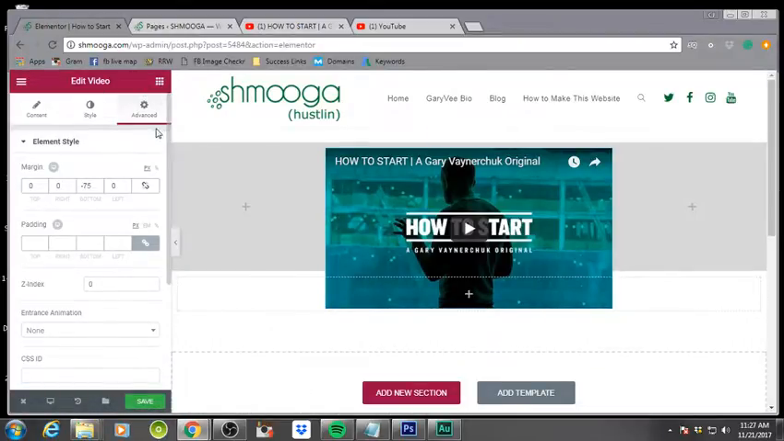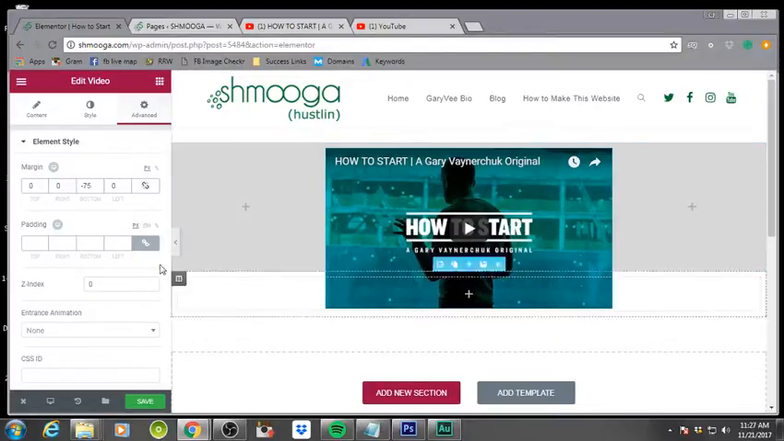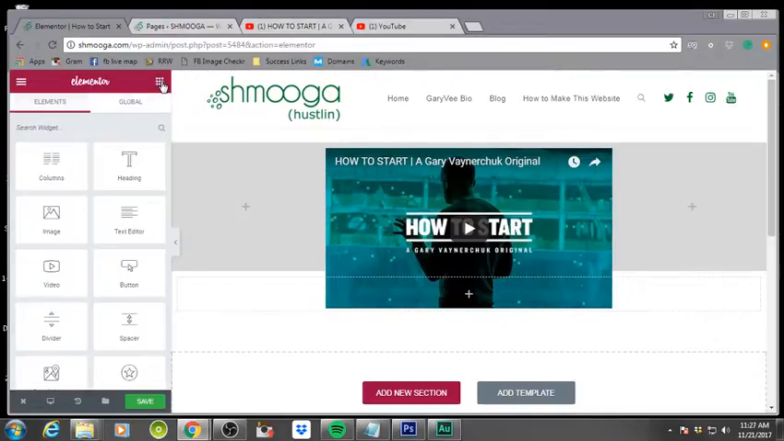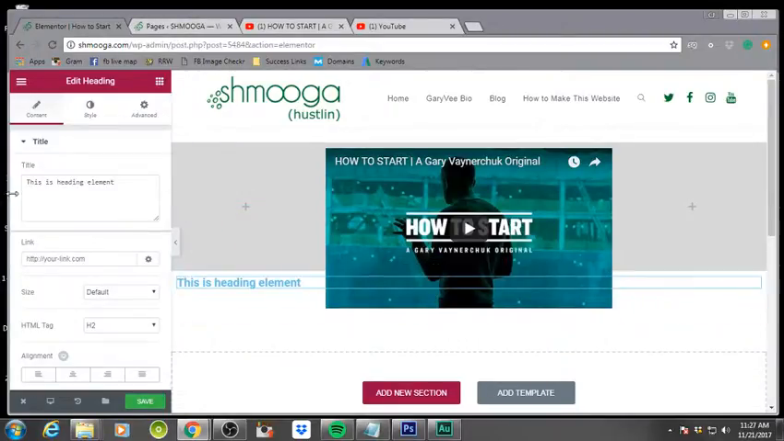Anytime you are in the middle of building out and you get to a section and you're trying to get back to add things, you can hit this section right here and it automatically brings up all the different elements. So I'm going to grab the heading and drop that in there.